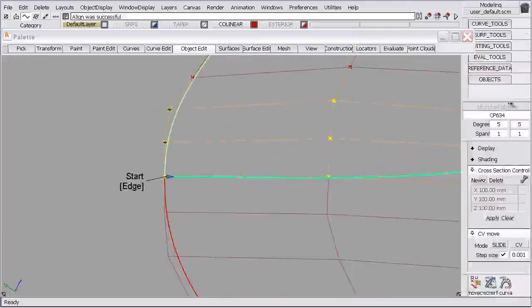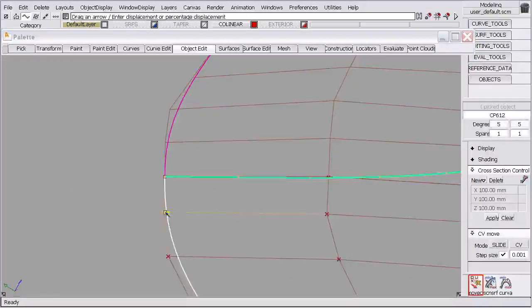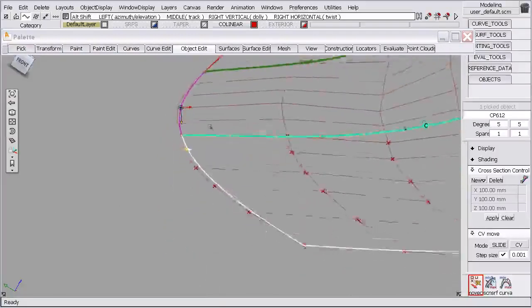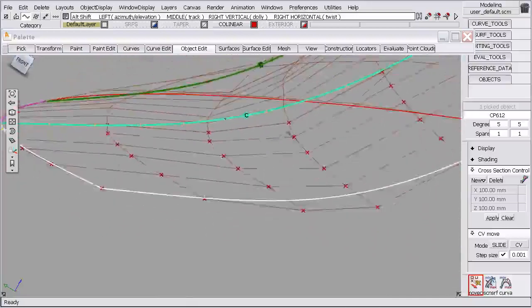So we'll use this CV slide, and I'll grab a control vertice on this surface. And as I slide this control vertice, I can see what happens to the control vertices that are constrained by the alignment. Okay, so I'll move that a little bit, and now that gives me a nice CV flow along that edge. Next, I'm going to look over here.